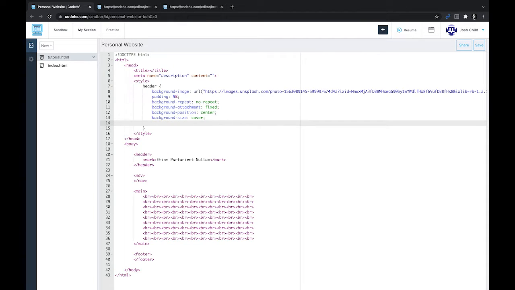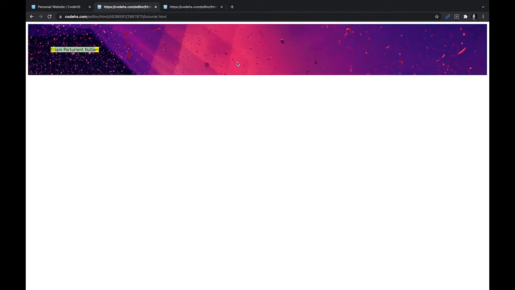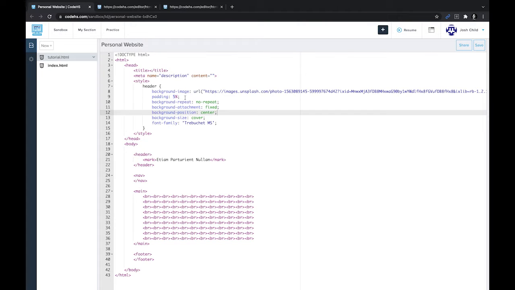Now we can also set a font, and let's go ahead and do that. Do a font family. We can do Arial or anything that's a device font, right? We'll do Trebuchet, so Trebuchet. I think it's MS. All right, hit save. And now it should also start giving the text a font style. And you can see the cover, so it's starting to look a little bit better there.